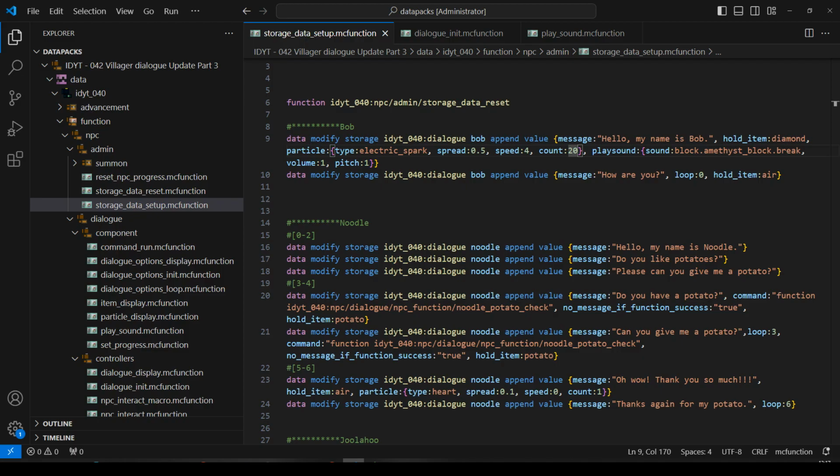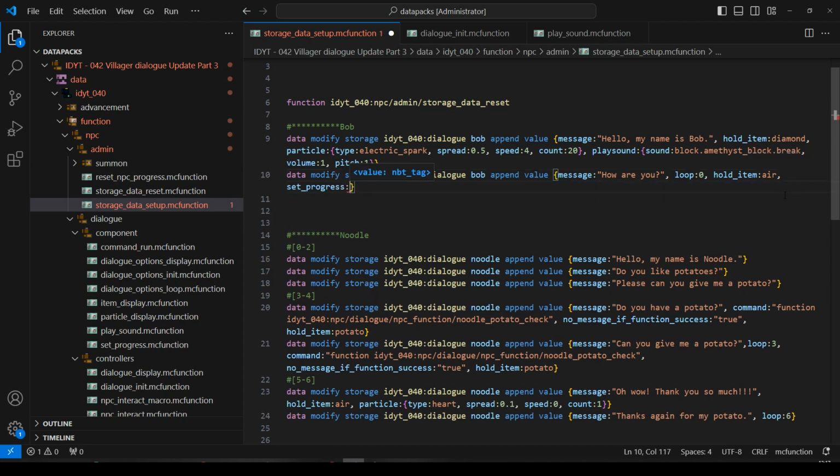We'll have Bob, and we'll just do some sort of simple example. Bob, I think what you're going to do is set the progress for Noodle. So it says, how are you? But at the same time, we'll do a set progress component, and that will contain the NPC whose progress you want to set. So I suppose we'll just put their name, Noodle. And it will set the index. Where do you want to go in their chat index? And we'll say 0. So he's going to reset Noodle effectively.